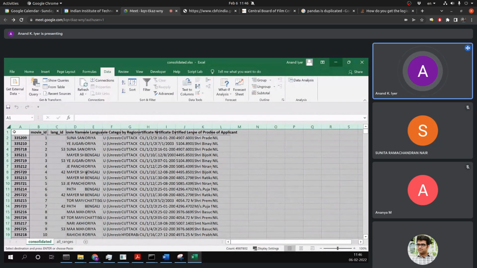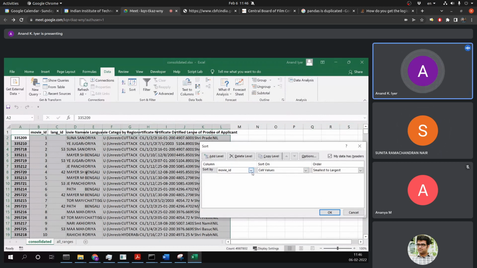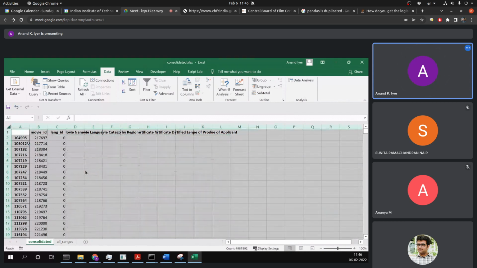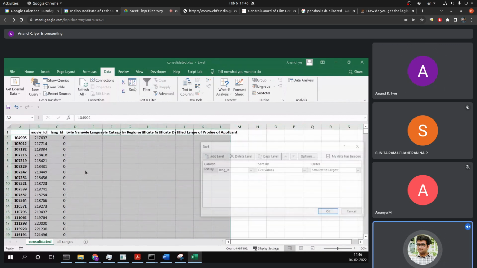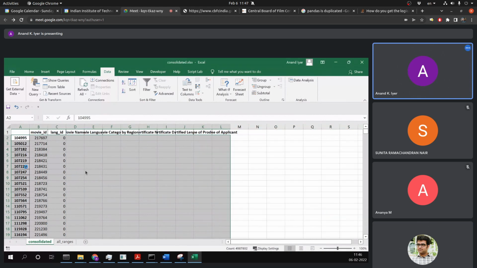So in this one, what were you saying? I was saying that remove all the rows where lang ID is blank. Or you can filter and hide probably. I can just remove it. Smallest to largest. This is lang ID 0. This is weird. Where did lang ID 0 come from? All sorts of weird things are happening.